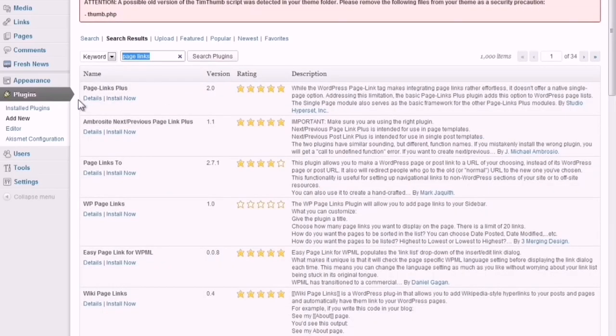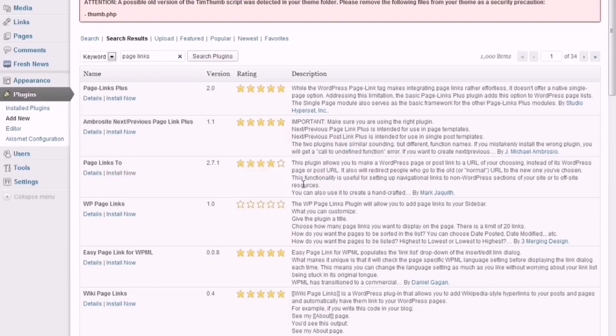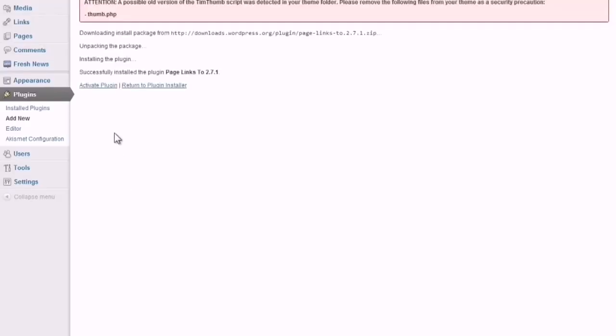It says Page Links Plus, Page Links 2. You can really use any of these. I like to use Page Links 2, and we're going to go ahead and install that right here. We'll just click the Install Now button. We'll activate that plugin.